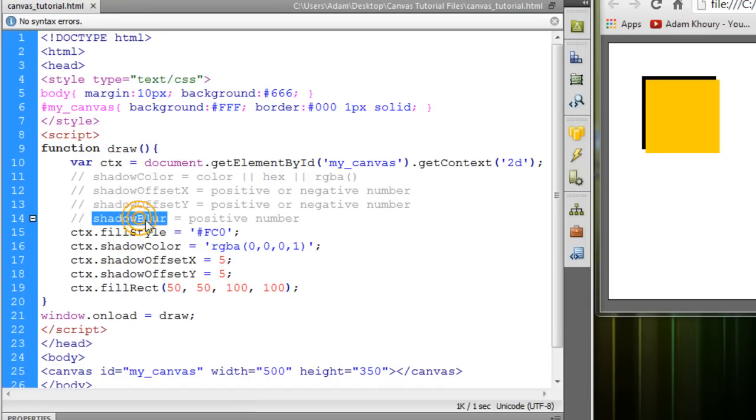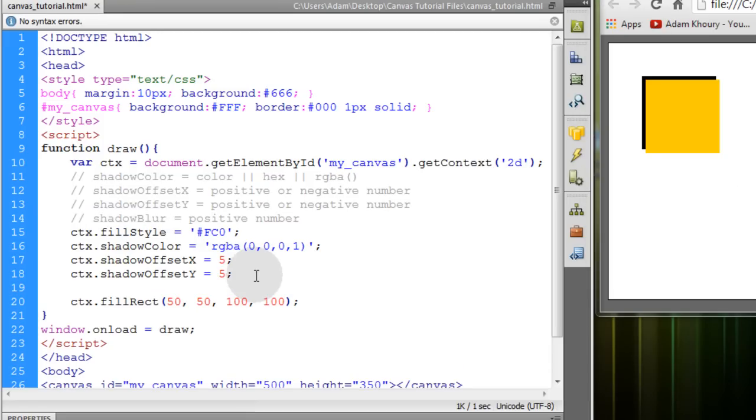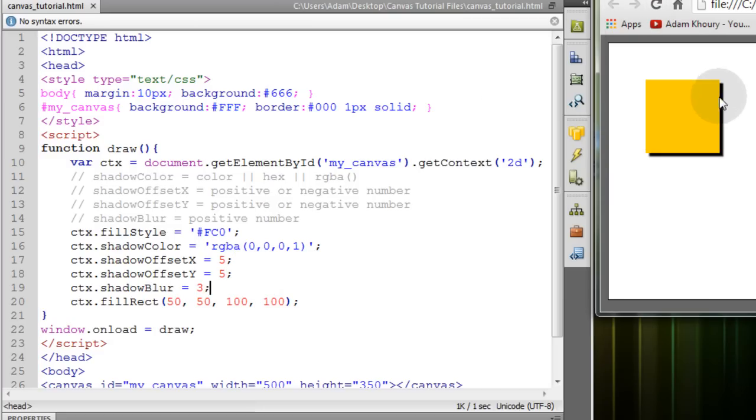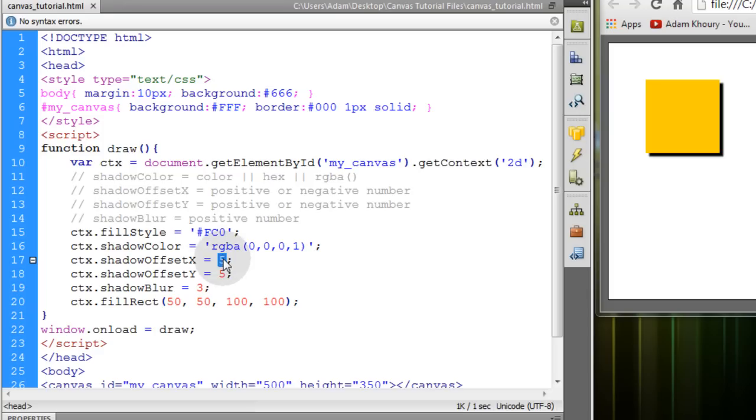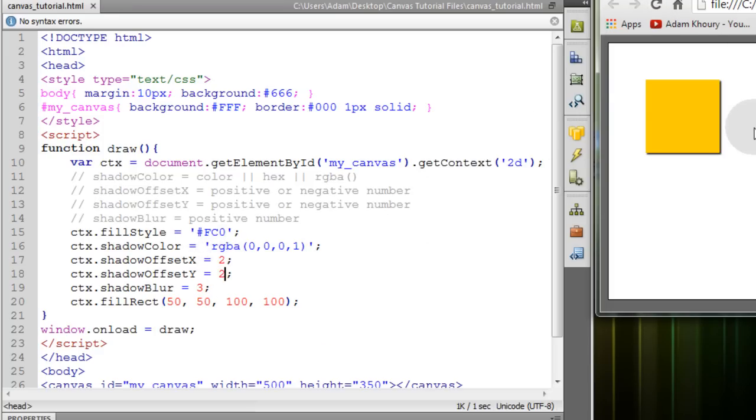Okie dokie. Now we're going to take the shadow blur property. So let's take ctx.shadowBlur and let's make that equal to something like 3. And then you can see that you get a nice blur effect on your shadow. So if you were to set this at something like 2, 2, and 3, you get a nice, sharp, clean shadow effect that has just a little bit of blur to it.